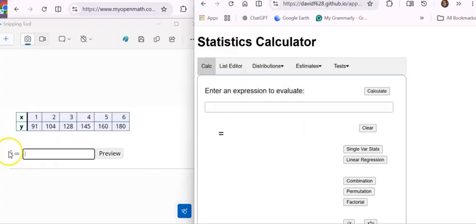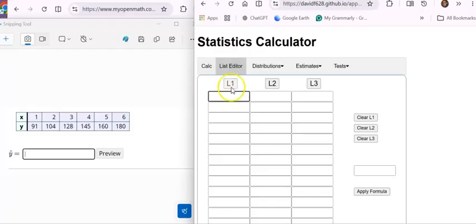How do you find the equation of the regression line, which is y hat equals something? To do that, first you click List Editor, so you can put the values here. L1 corresponds to the x values, so every x value you put in L1, like 1, 2, 3, 4, 5, 6, and L2 corresponds to the y values, which are 91, 104, 128 for x equals 3, 145 for 4, 160 for 5, and 180 for 6.